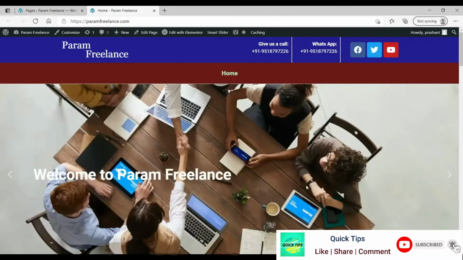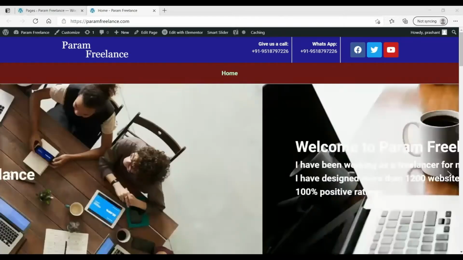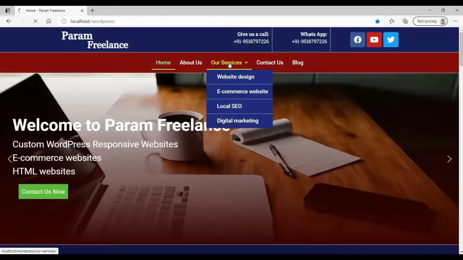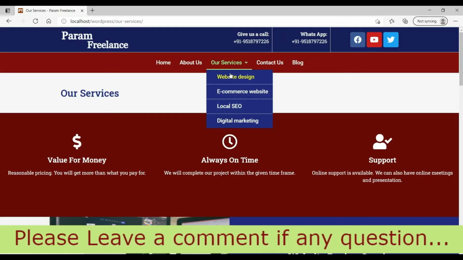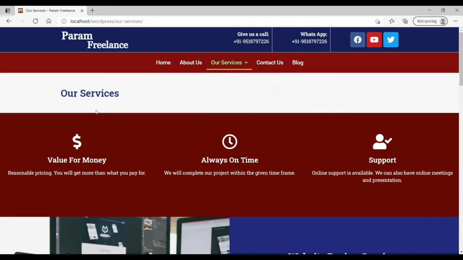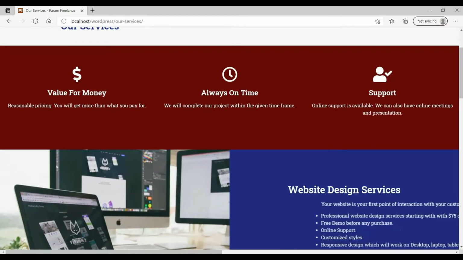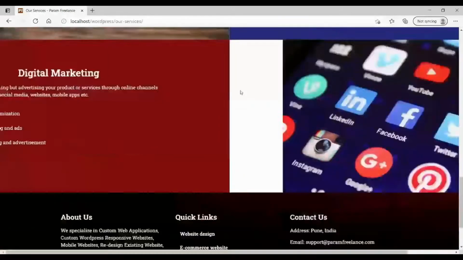Now, in this section, we are going to add some pages of your website: the About Us page, the services page, the contact page and the blog page. Under services, there will be some sub-pages which will represent the services that we are going to provide. And on the services page, we will add services.